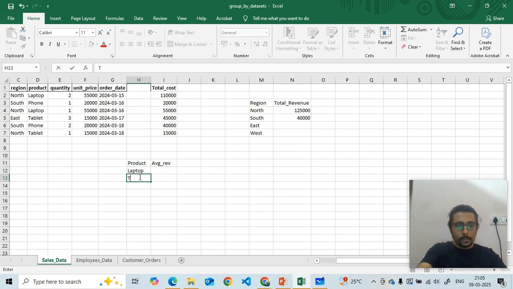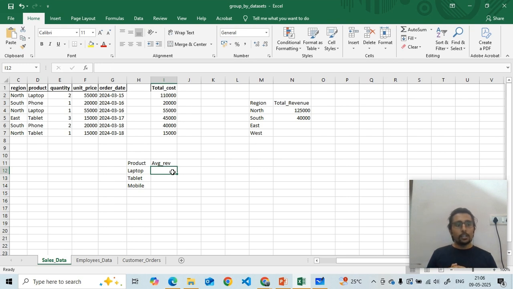Laptop, tablet, and mobile phones, right? So average revenue is what? The average of all three. So what average did you get? For laptop, it will be 55,000 plus 1,10,000. How much is it? 1,65,000 by 2, so it will be something around 47,500. Similarly, for tablets and mobile also you can find out.